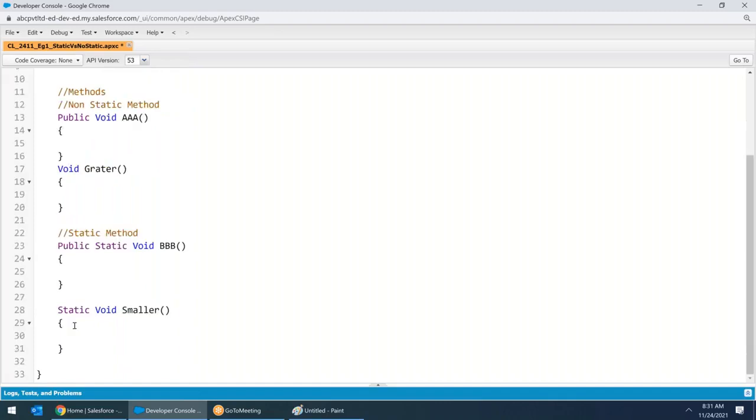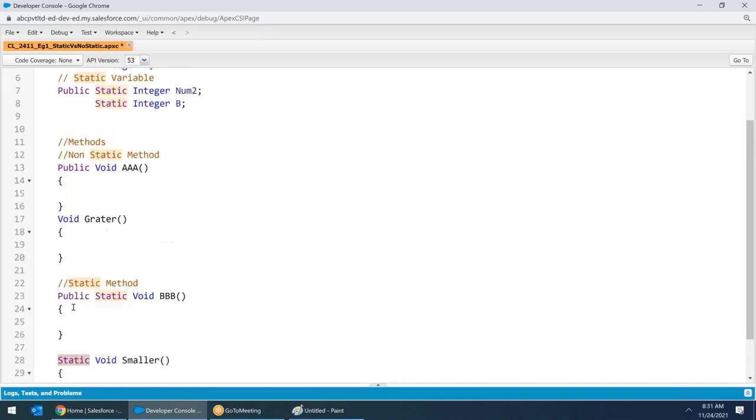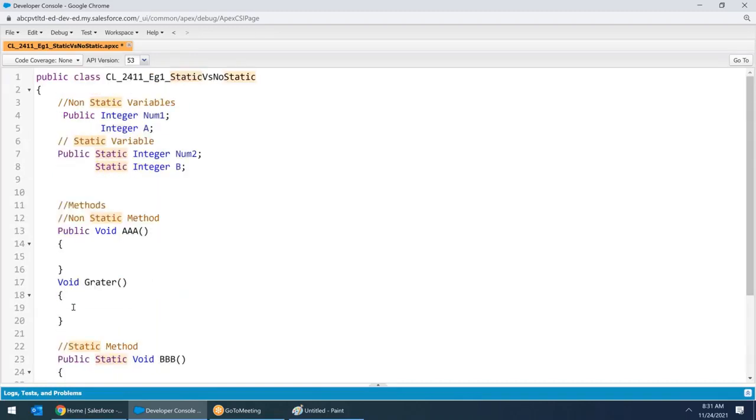A static method will use the static keyword. A static method has to use the static keyword. A static variable has to use a static keyword. First thing, right? Static has to use static. Perfect. Rupam, what is static?